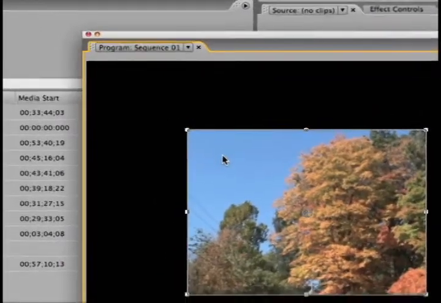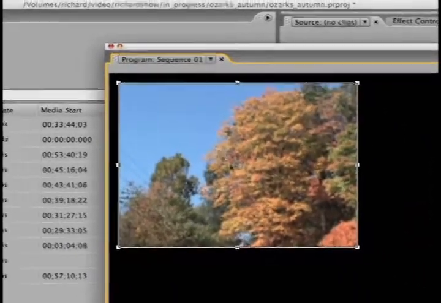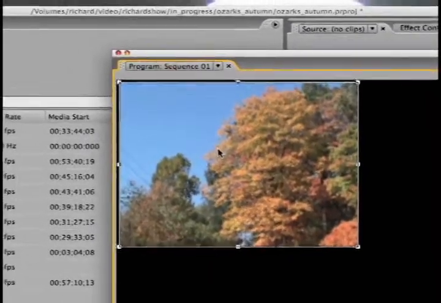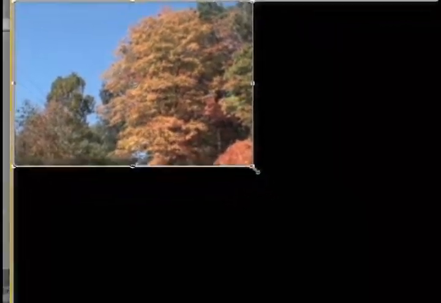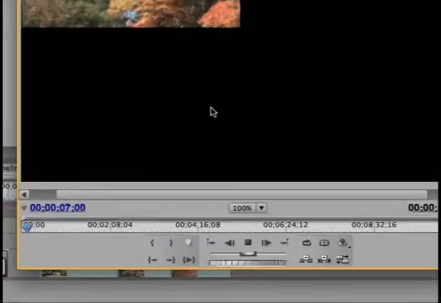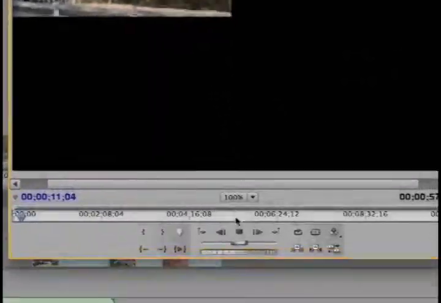Now to change the location, I just click on it and I can move it. So there's size and location right there. And in fact, you can see if I play it, so let's say I put it up here in the corner, then it'll just play up there in that corner. So that's size and location.